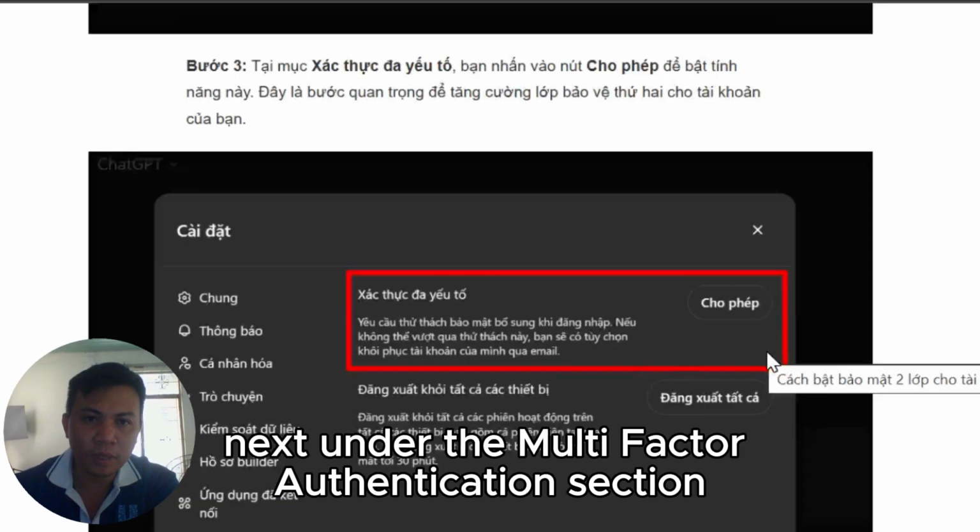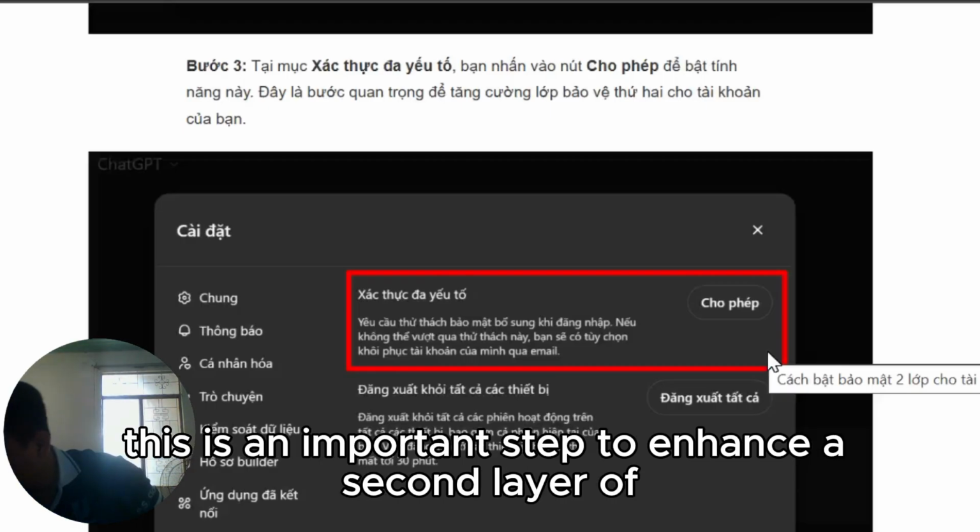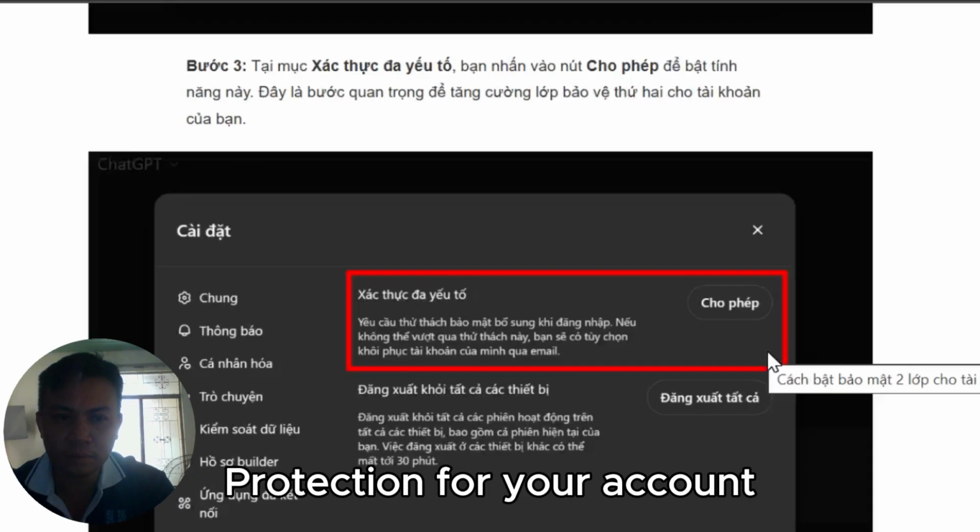Next, under the Multi-Factor Authentication section, click the Allow button to enable this feature. This is an important step to enhance a second layer of protection for your account.